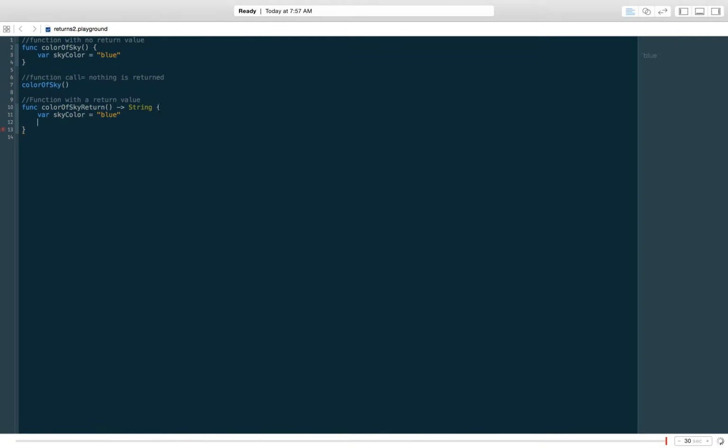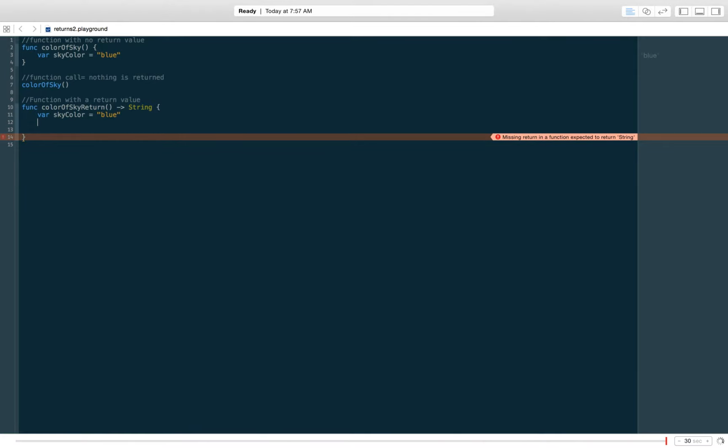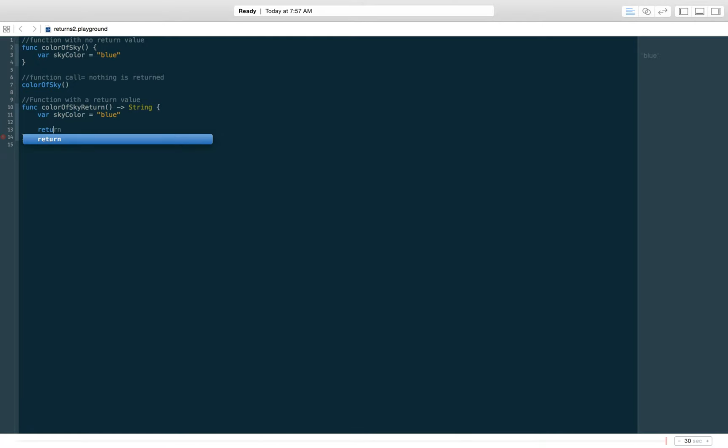Now to return, actually notice we're getting an error message. This error message is basically saying, if you click on it, that we're missing return in a function expected to return a string. So again, we've said we're going to return a string with this code right here. So we need to return something. Xcode Swift is looking for it. We need to give it that return value. So all we need to do is type in the word return. And then what do we want to return? We said we're returning a string, and our sky color blue is a string. So all we need to return in this case is the variable sky color. Since sky color has been assigned to a string, that's going to work. So now we're returning this.